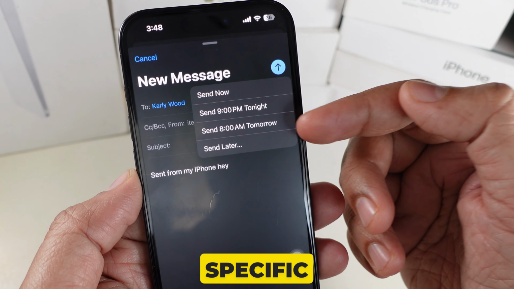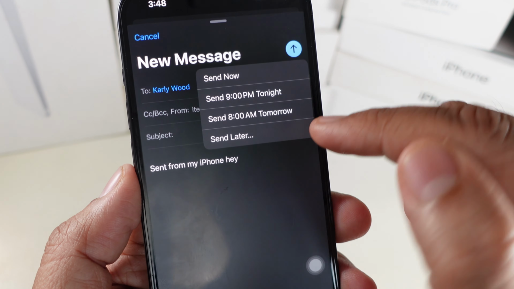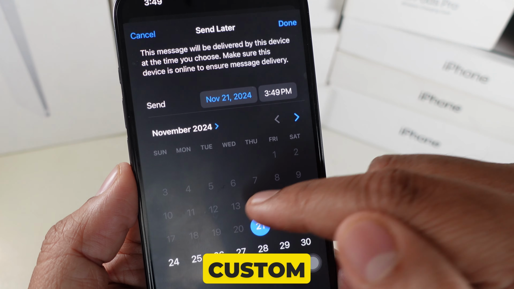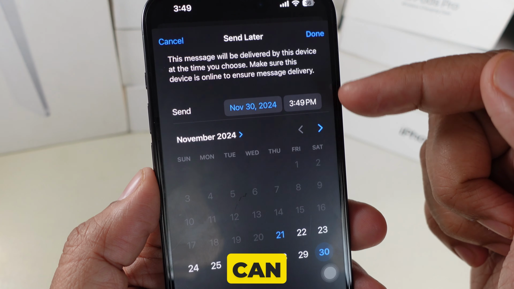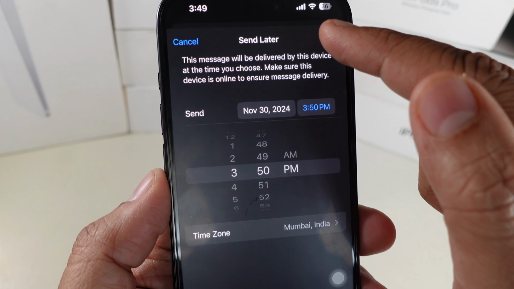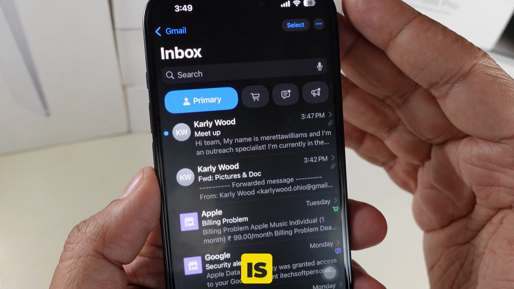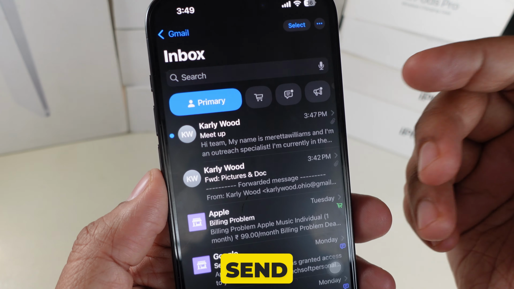Please select a specific time that works for you, like send tonight or send tomorrow, or you can go with send later and choose custom time. So here you can set the time and date to send an email. After that, tap on done. So the mail is scheduled for a specific time. You guys, this is perfect for those late night drafts you want to send in the morning.